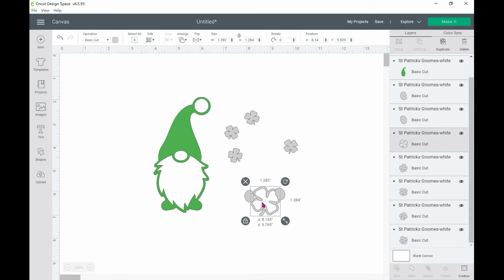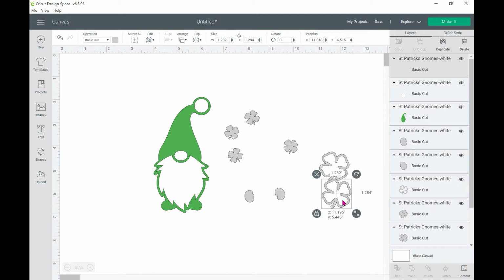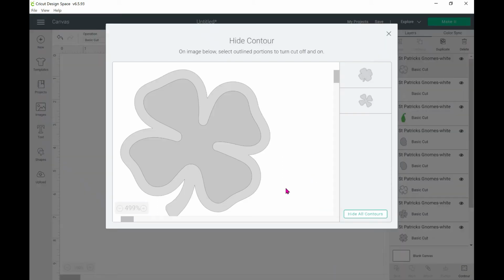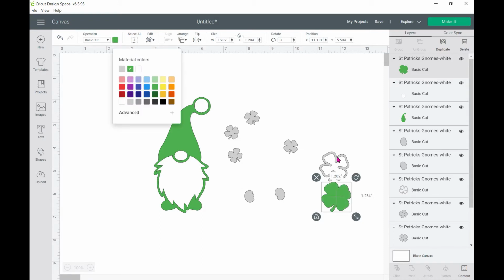I want to do the same steps with the shamrock because I want the back to be green and I want the front, the inner part of it to be yellow. So again, duplicate it, go into contour. I'm just going to hide the inside part right now. So I'm just going to keep whatever's unhighlighted, which is the silhouette. Make that the same shade of green as the little gnome silhouette.